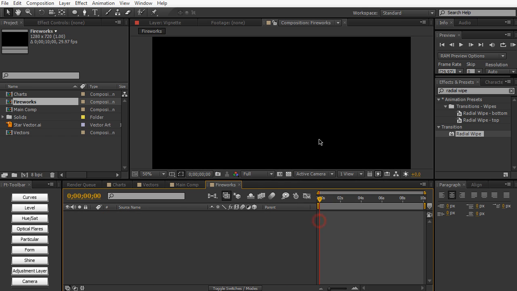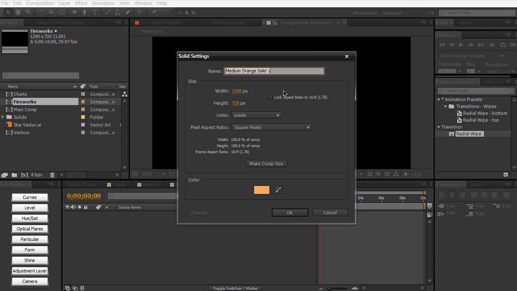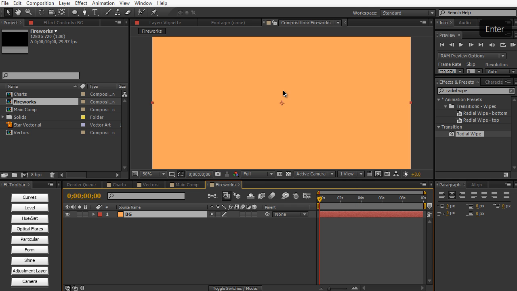Hit OK. And let's go ahead and create our background layer. So Control Command Y, and call this BG. So let's start off with the shape layers. Again, shape layers are created in After Effects. They are vector layers, except this time, let's go ahead and select the nice star tool right here, and just draw a nice star out.